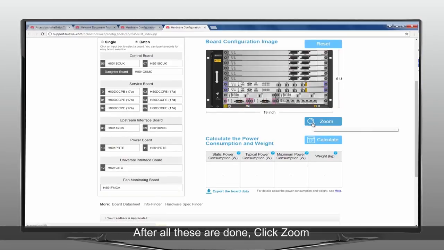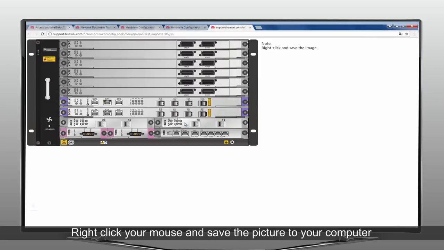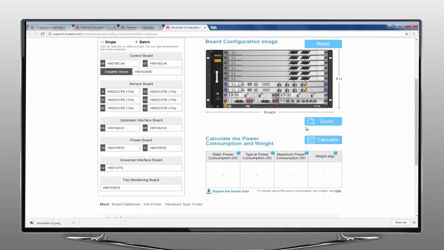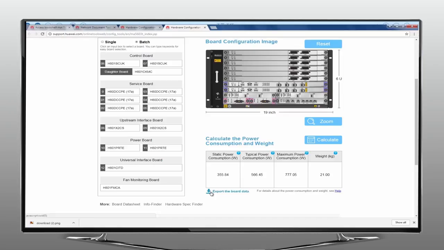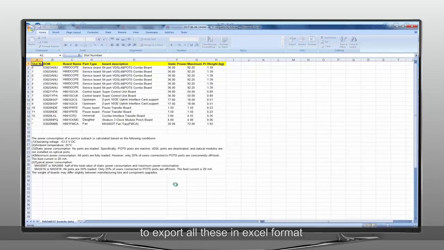After all these are done, click Zoom. Then you will see the picture of the device as you configured. Right-click your mouse and save the picture to your computer. Furthermore, you can click Calculate to get its power consumption and weight. Click Export the board data to export all this in Excel format.